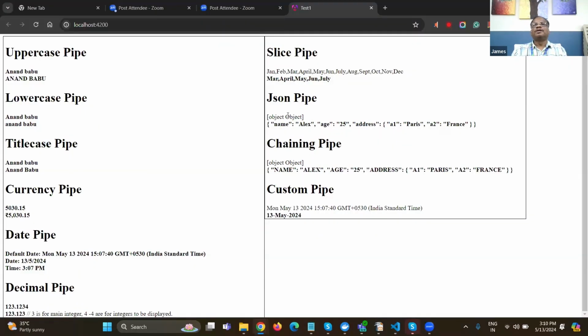Okay, so first, in the object we have month. We show all the months here, all the properties and values. Here it's the same thing, but we converted it all to uppercase. So this is the chaining pipe and the custom pipe.